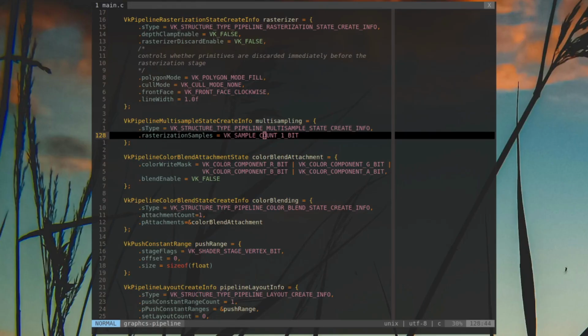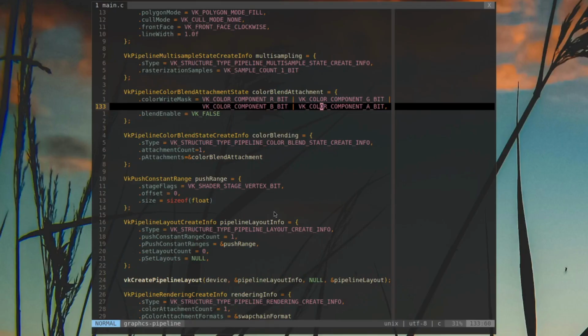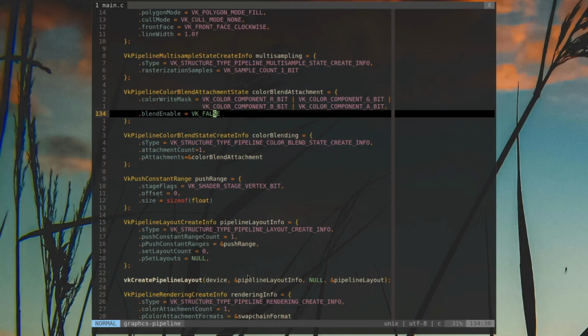Then we have VK_SAMPLE_COUNT_1_BIT. And remember how I said there's a difference between samples and pixels? They're related, but there are samples within a pixel. So VK_SAMPLE_COUNT_1_BIT tells the GPU to calculate the color for exactly one point in the center of the pixel. And if you look at this visual representation, it does a pretty good job at describing what's happening, and it makes a jagged staircase kind of look. Our color blend attachment struct, we're going to have no masking, no alpha blending. So we set blend enable to false.